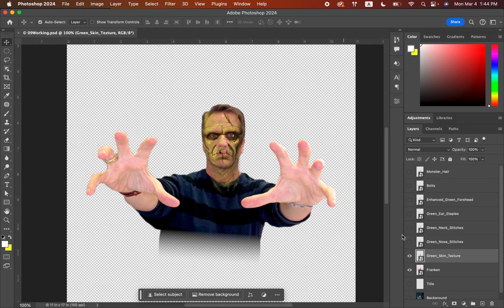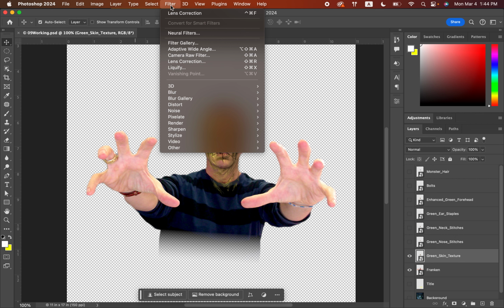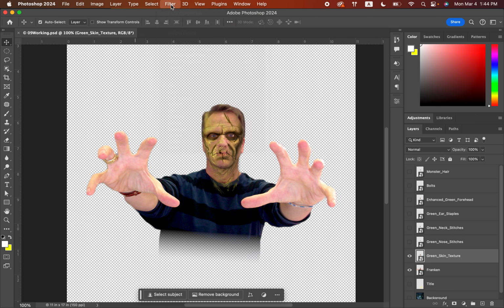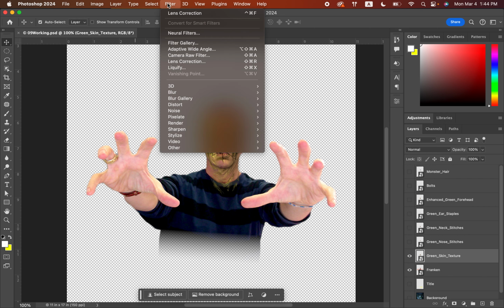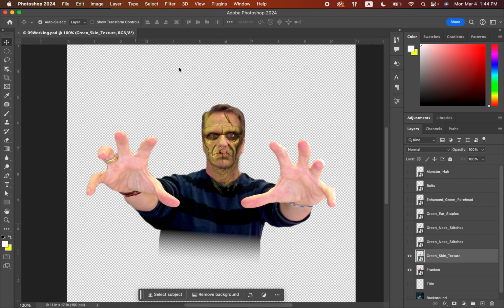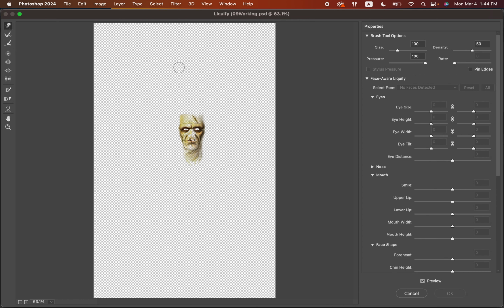And then you're going to go up to the filter menu. And there's this option right here that says convert for smart filters. That creates a smart object. Okay, so if yours is not already a smart object, you need to do that. So go ahead and change it to a smart object. Mine is already. And then I'm going to go up to filter and liquify. So the liquify tool is going to help us modify our skin texture a little bit.